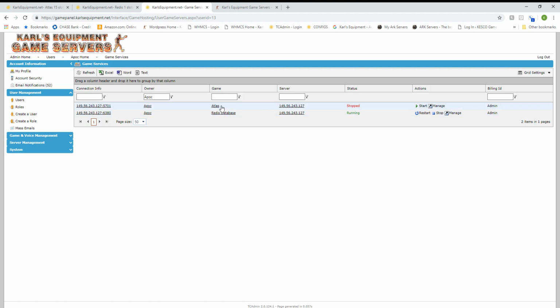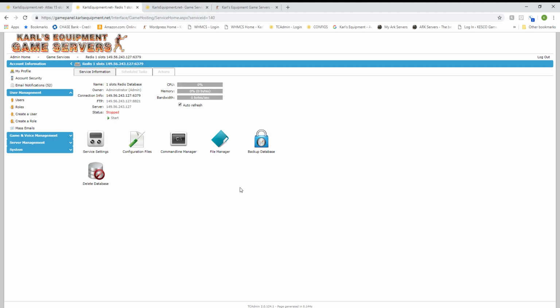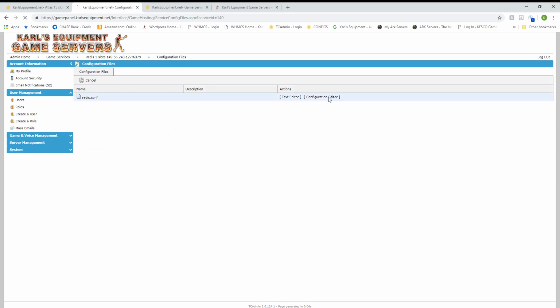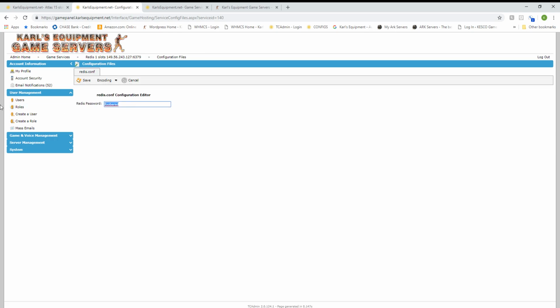You're going to have an Atlas instance, and you're going to have a Redis database instance. First thing you want to do is configure your Redis database instance. So when you go into the Redis database instance, you're just going to click on Configuration Files, Configuration Editor. You're going to give it a password.